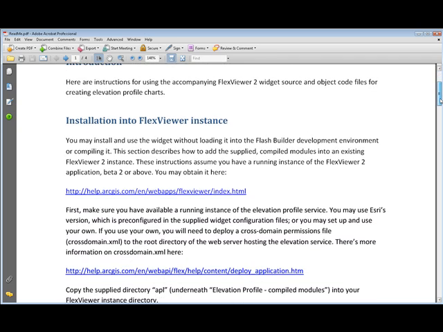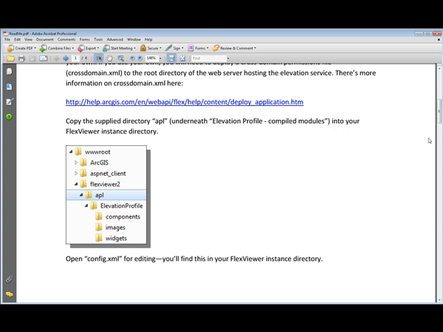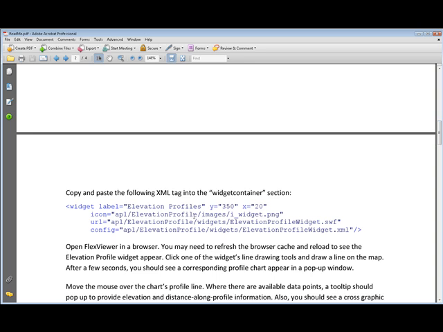And a quick scan of this document indicates that I can get this compiled elevation profile widget working in my viewer with two easy steps. I simply copy this APL folder into the Flex Viewer installation directory, and I edit my config.xml file, in other words, my viewer configuration file, and add this bit of code in my widget container. So that's what I'm going to do.